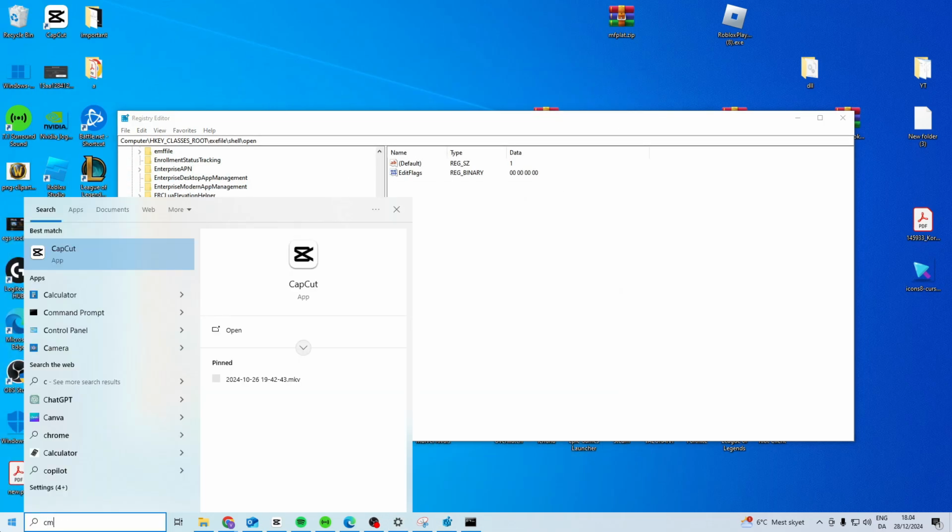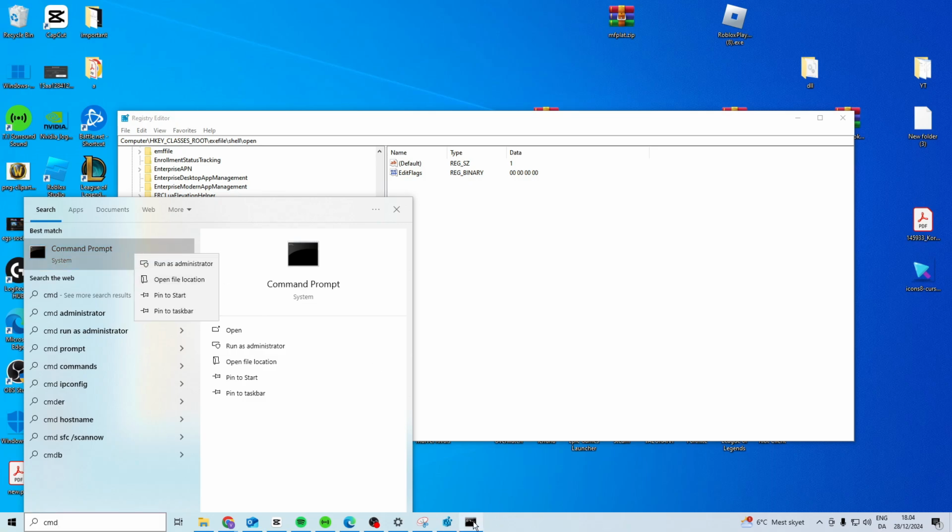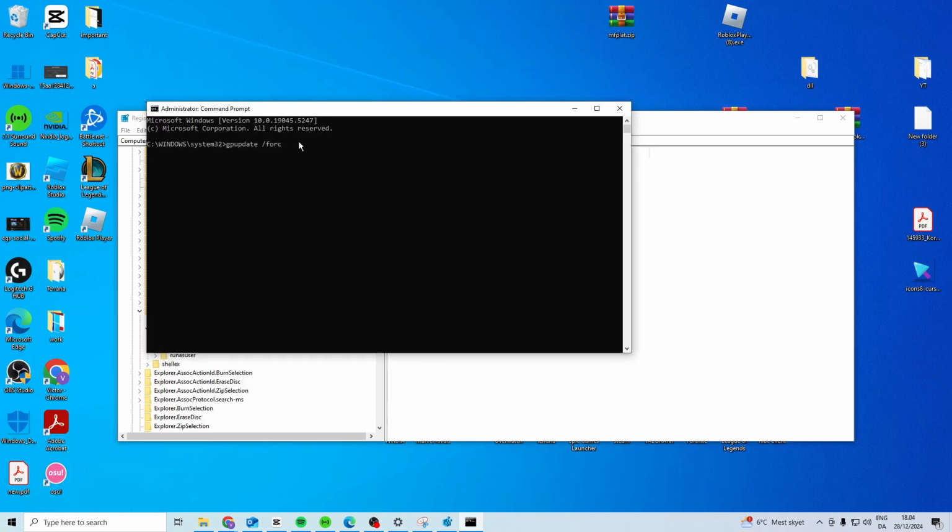Once you've done that, open up CMD again, right click, run as an administrator, and this time you want to type in sfc /scannow, press enter, and then wait for this to become at 100. Then once it's completed at 100, you want to close it down and then restart your PC.